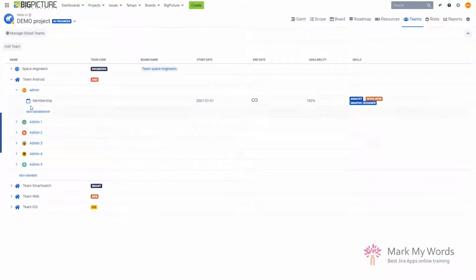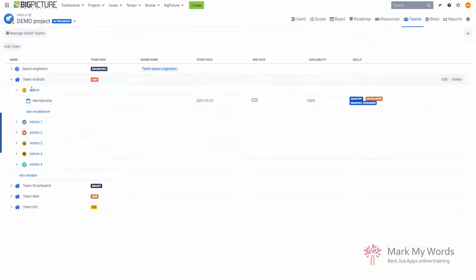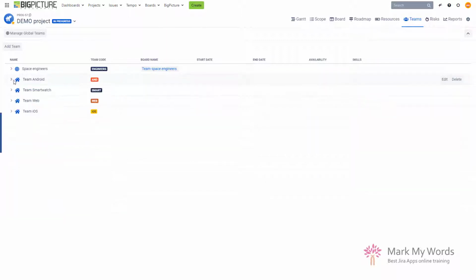This is basically where you define the teams that are available to your project. Every team has members, and every member has a definition of since when till when they are available to the team, for what percentage, and what skills they present. This is quite simple but important information that is used in other modules later on. All right, so risks and reports I will leave for later. Now I will jump to the roadmap.